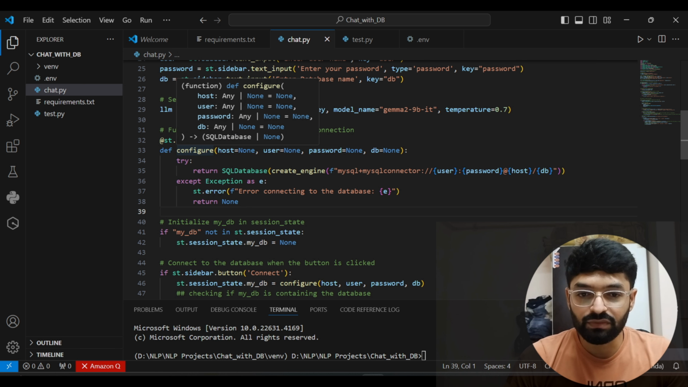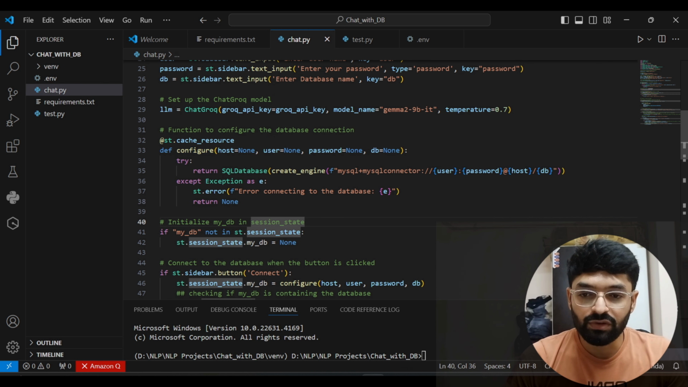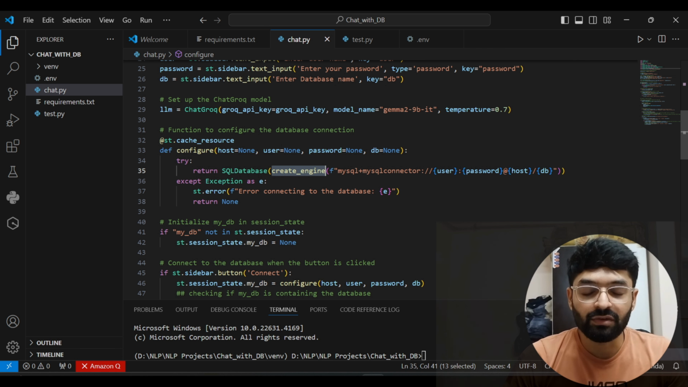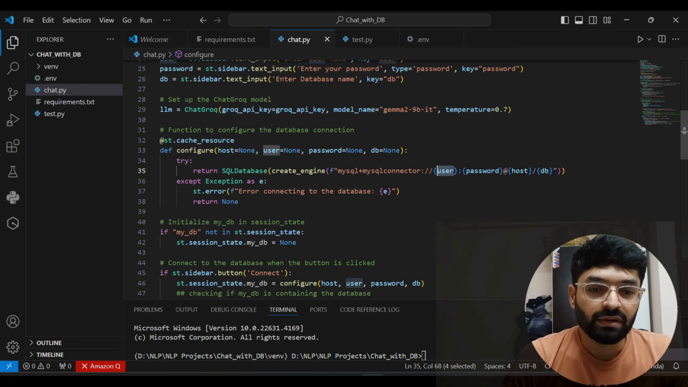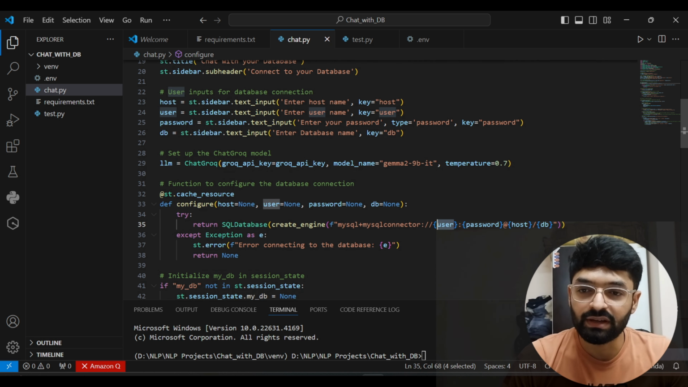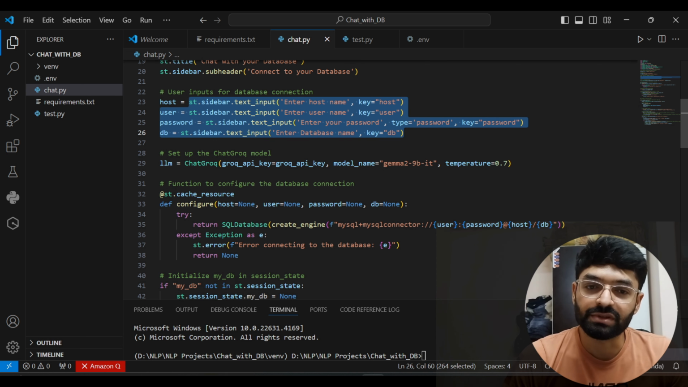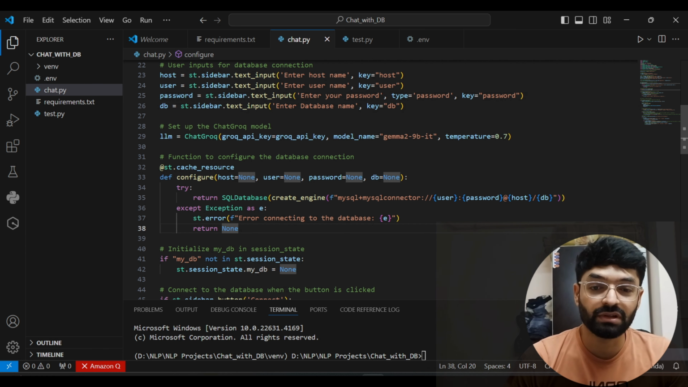What you're doing in the configure function, as soon as you get this whole information, now you're returning this SQL database, and in SQL database you are generating your engine, and in that you are giving the user, password, host, and DB, right? So you have already stored all this information here, in user, password, DB, and host variables, right? And you have taken all the input from the users. So you already have all the information, right?